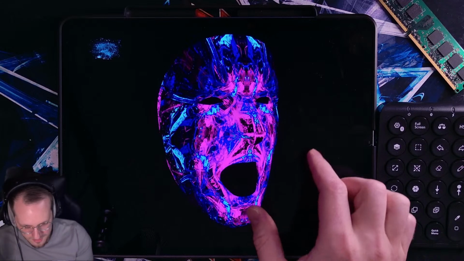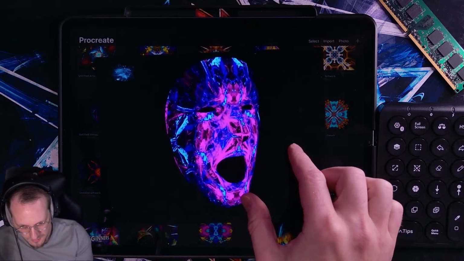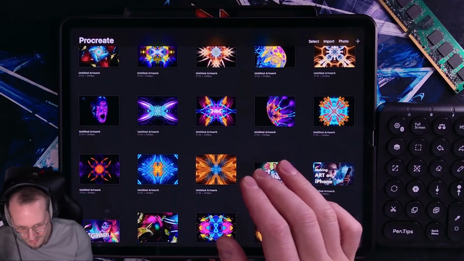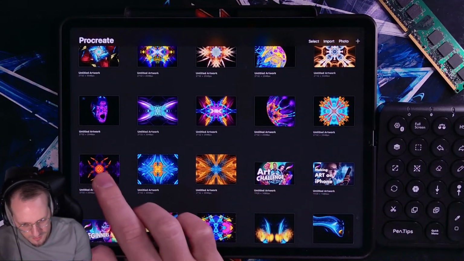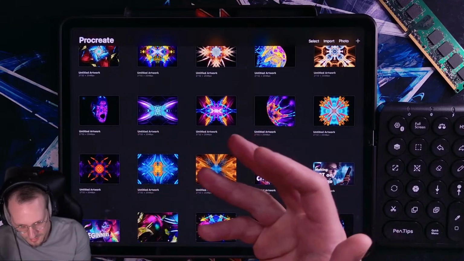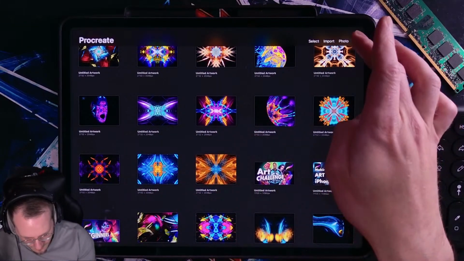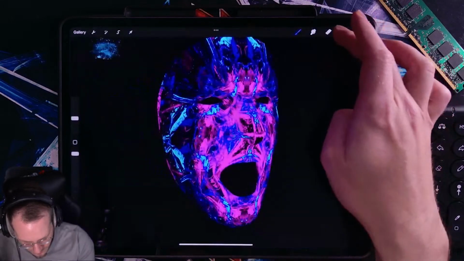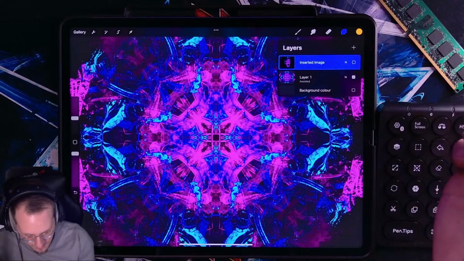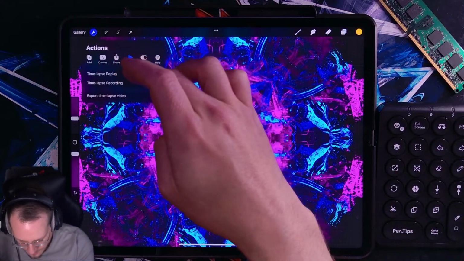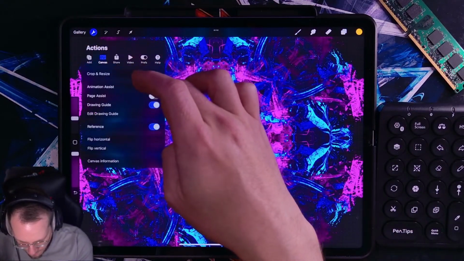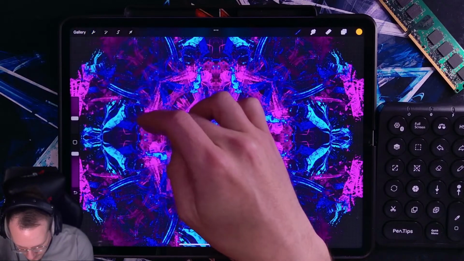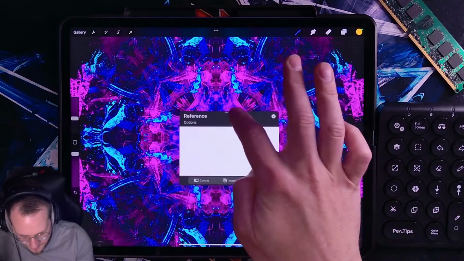The face feature in Procreate, where you can overlay stuff on your face. A little bit of a gimmick, but I have used this in a few different artworks where I've painted something. Let's take this one. So it's basically just this, right? And then you go, what was it? Canvas, reference. Then you get this thing, right?